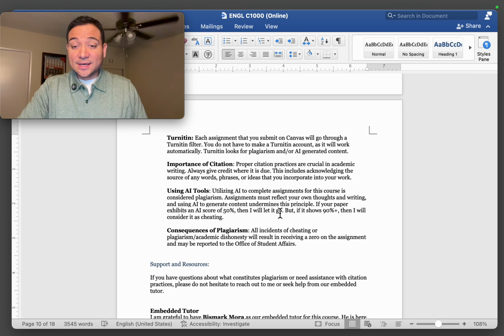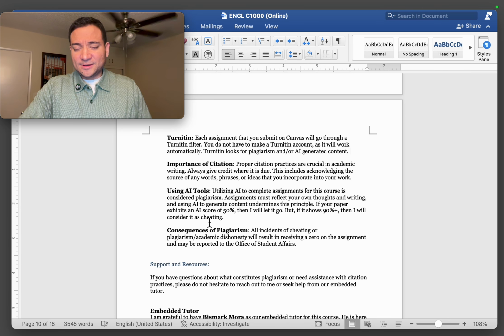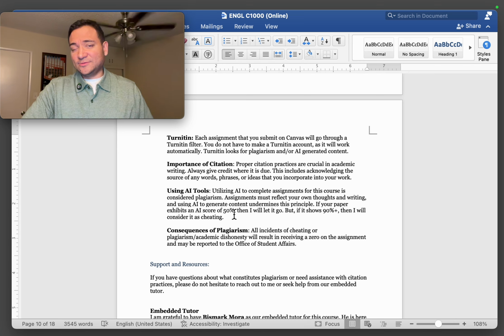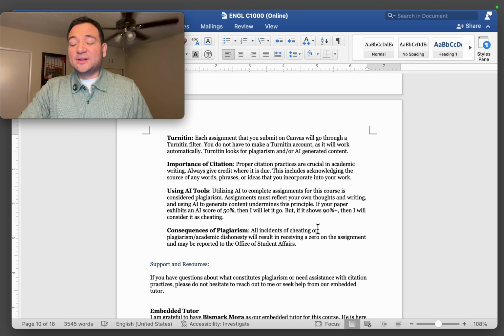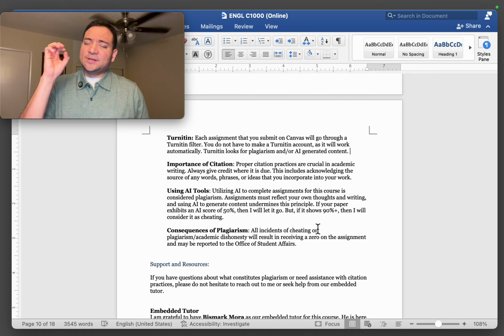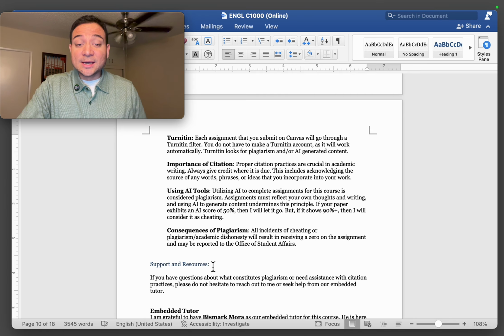Sometimes I know there are contingencies, so if it shows 50%, okay, then I'll let it go. But if it shows 90% and more, then I'll consider it cheating, and that will be a 0, and that can be reported to the Office of Student Affairs. So it's not worth it. Just do your own work.